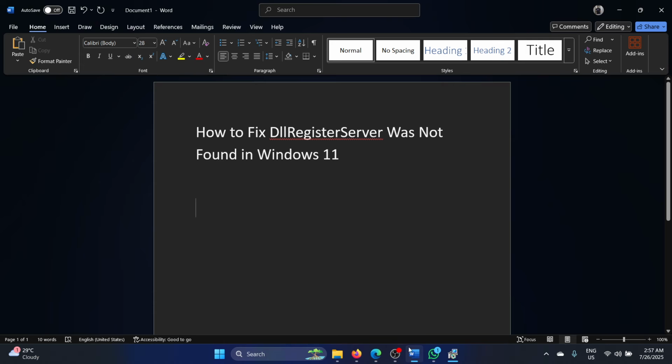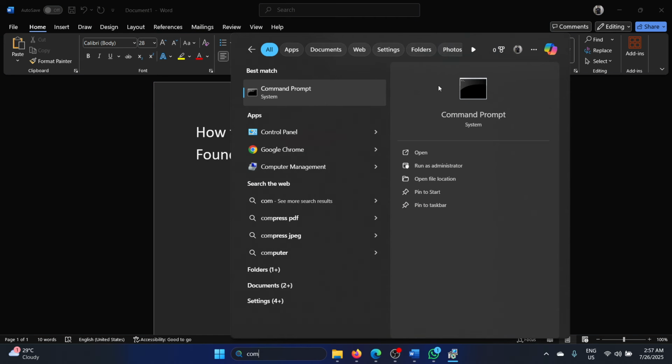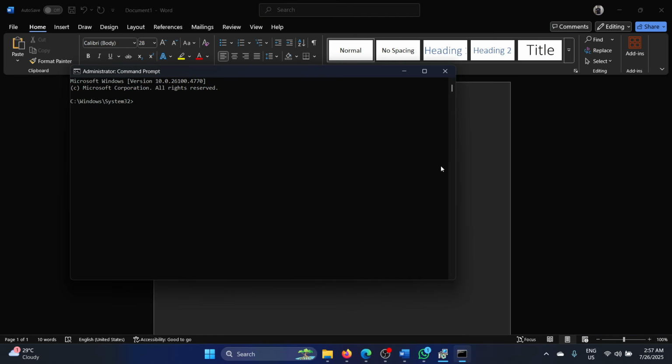In most of the cases, this will fix the problem, but if it does not, then search for command prompt in the Windows search bar. Click on run as administrator, type the command sfc /scannow and hit enter to invoke the sfc scan.